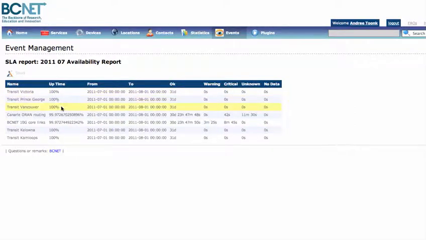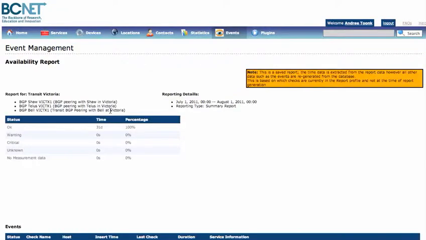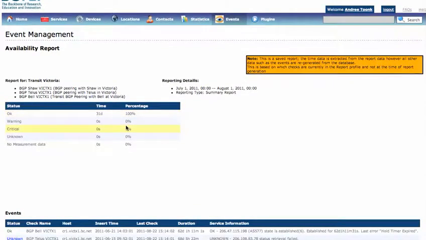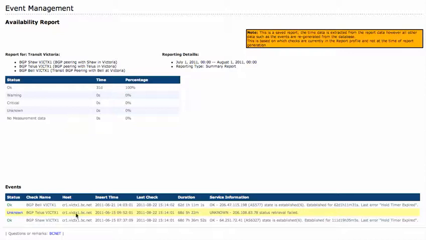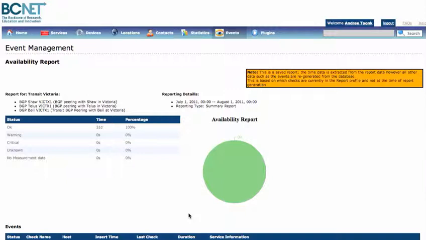If one of the sessions was down, it didn't declare the whole thing as down. Here you can see that there were no outages, but there was a little time where one of the sessions was unknown and couldn't be determined. Because there was a backup, the whole service is still 100% up. I hope you found this useful.